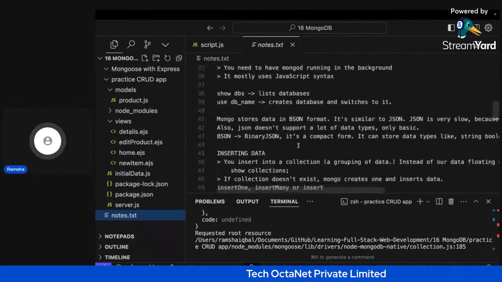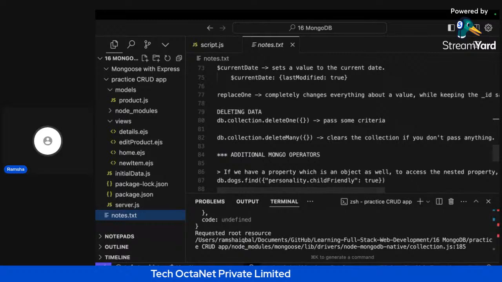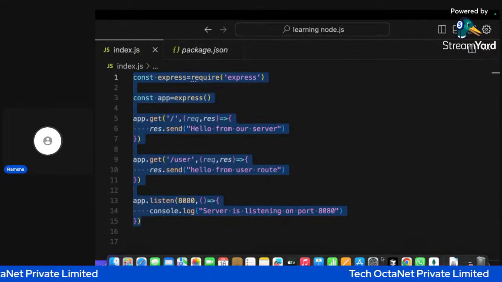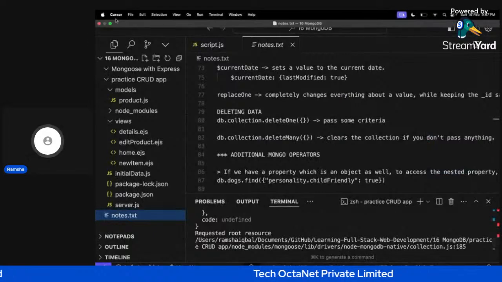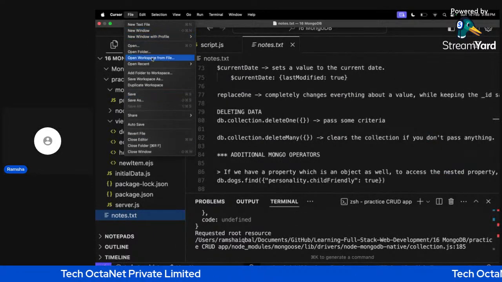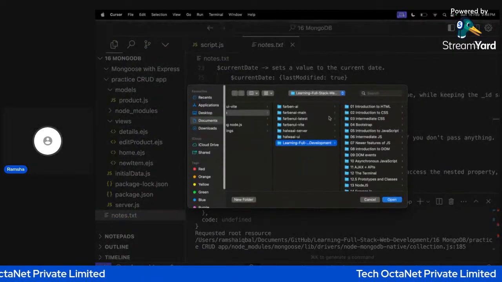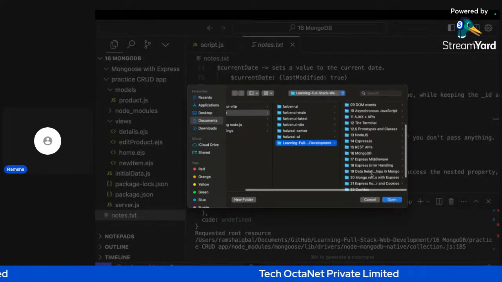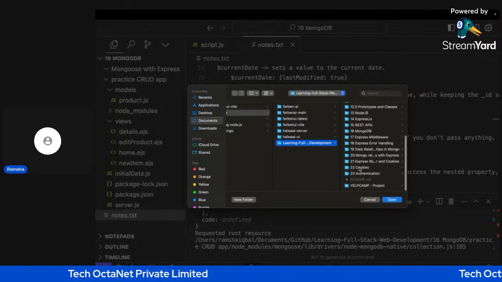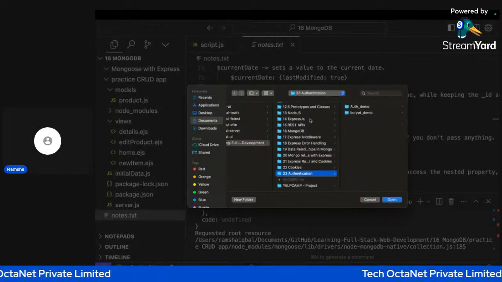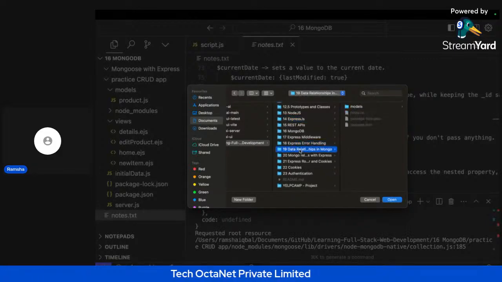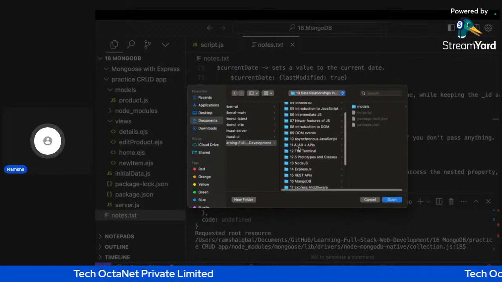Okay. We have already covered this part of practicing the CRUD operations with Node and MongoDB. And I think this part is complete here. Okay. We have studied about the models.